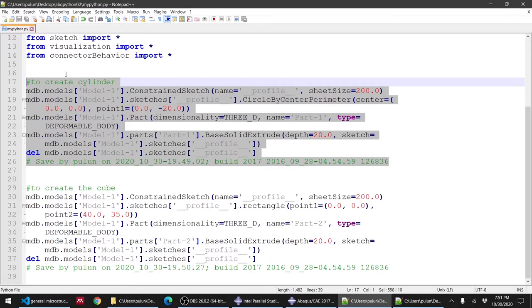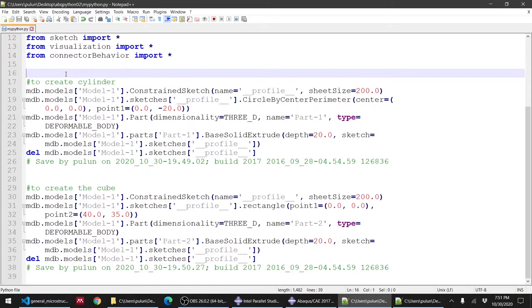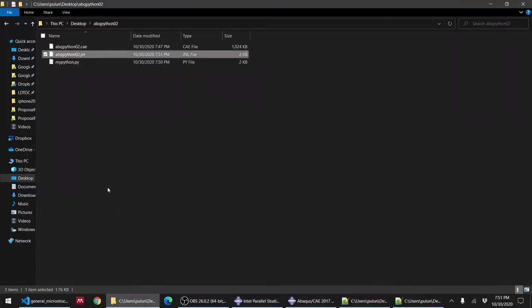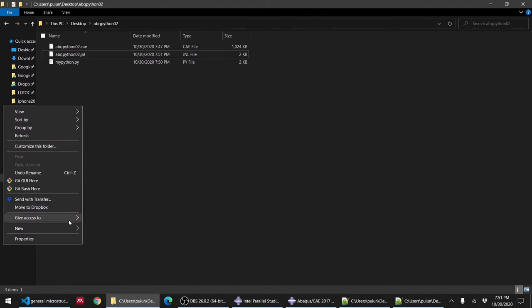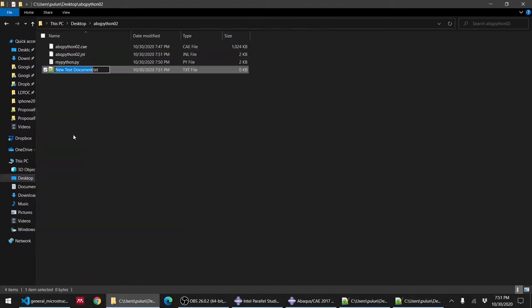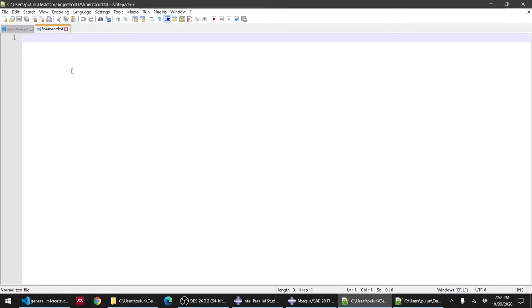So what you need to do is to read from a text file, right? So you need to provide a text file. For example, let's create a new text file, fiber coordinates. So open the fiber coordinates file, and then let's make it manually, right? For example, at coordinate 5, 5, I have a fiber that has a radius of 3, right? So this is the x coordinate, this is the y coordinate, this is the radius, okay?